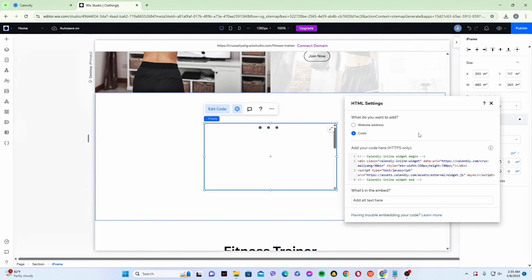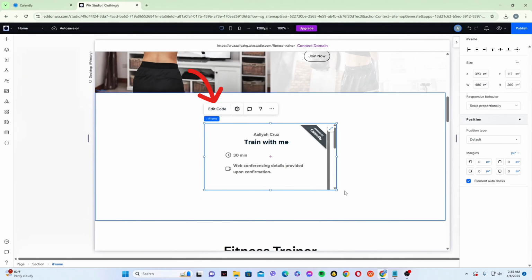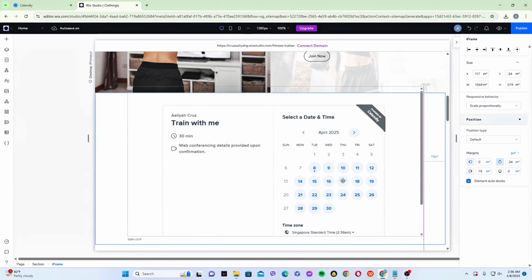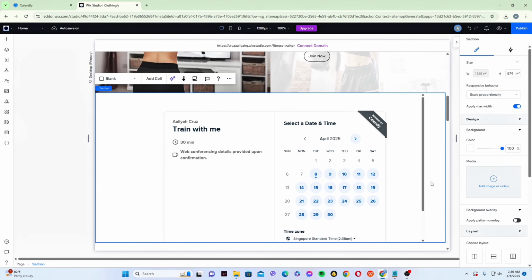You'll instantly see your Calendly widget appear right on your site. You can resize the embed box and adjust its position to fit your page layout perfectly.